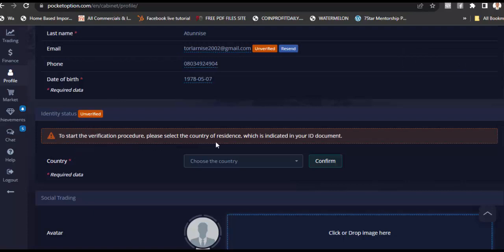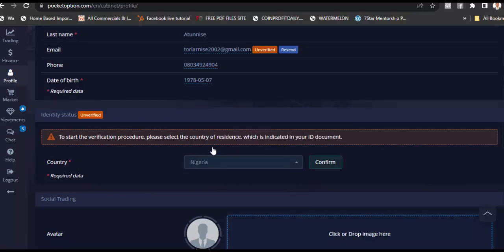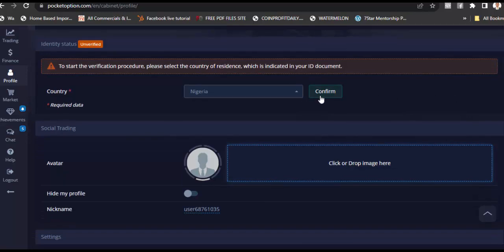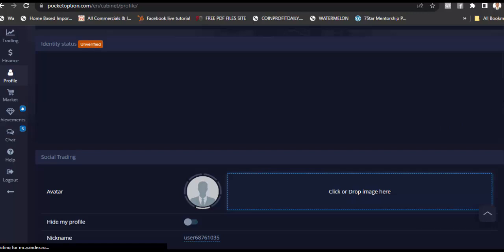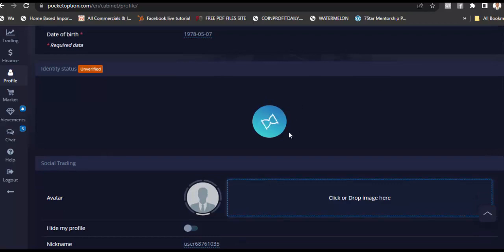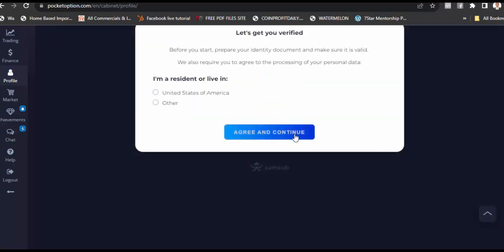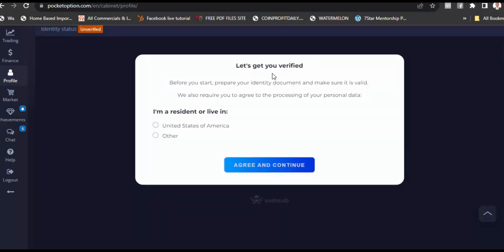Start the verification. Please select the country of residence which is indicated in your ID card. Can you see now? So you can just select your country. So select Nigeria. And then I think confirm. So click on confirm. It's loading, confirm, and then okay. Let us verify. Let's get you verified.